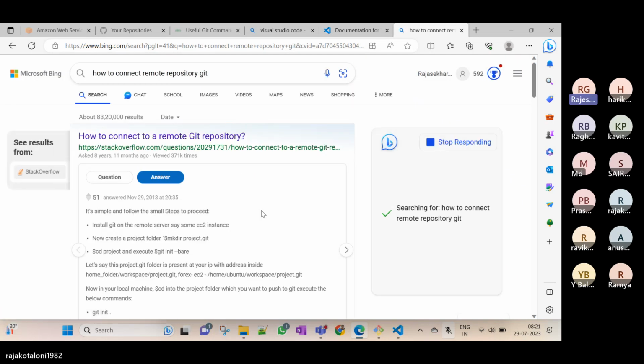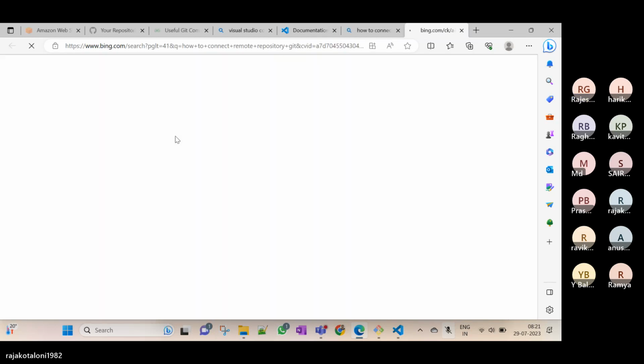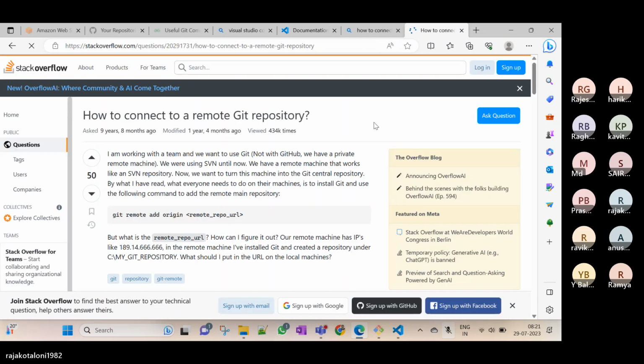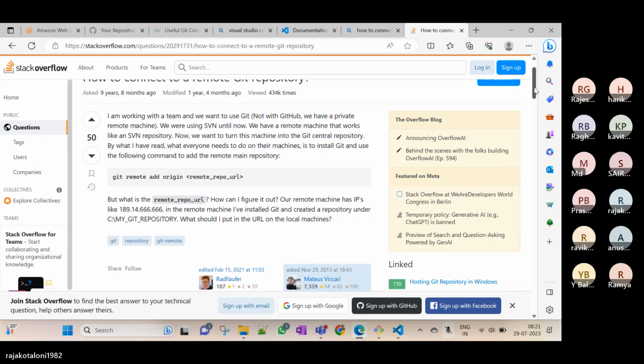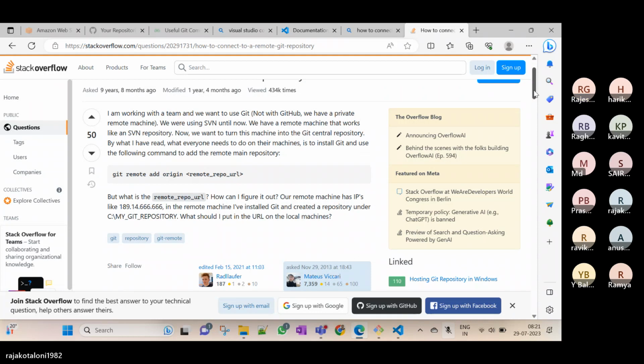So the first question is there, open in a new tab. You will get some command. Then a new tab will open, check. Scroll down. Stop. See this, git remote add origin, remote repository URL. So you just have to copy the entire URL to the notepad.